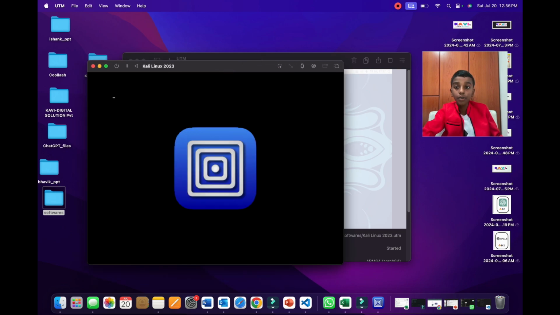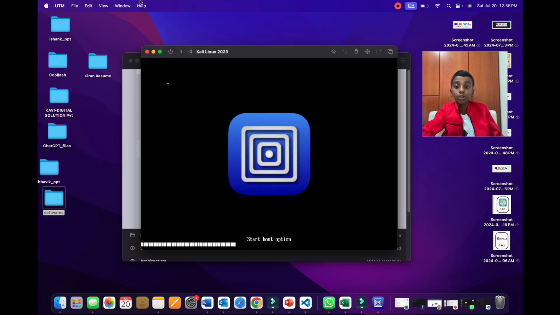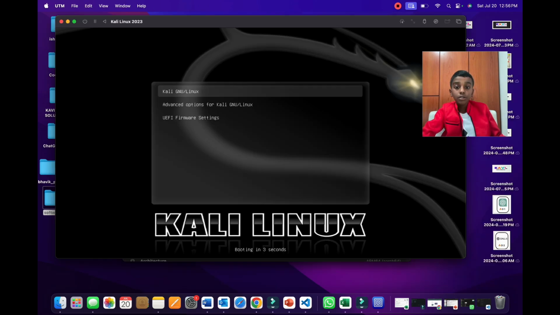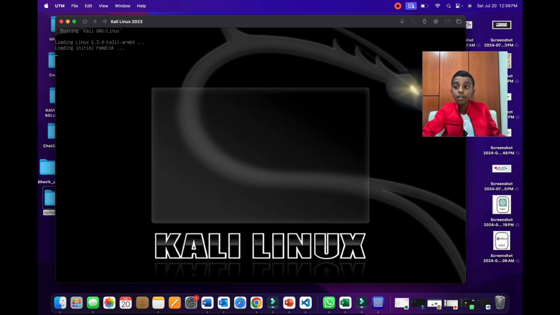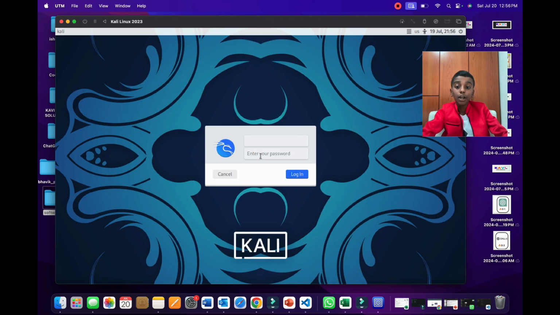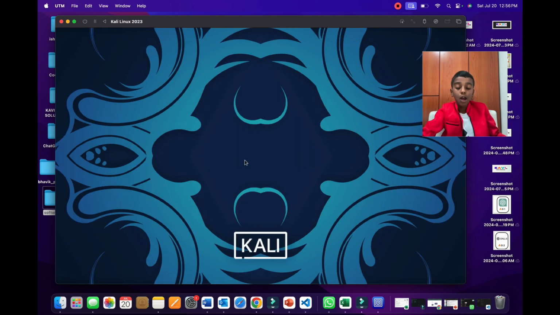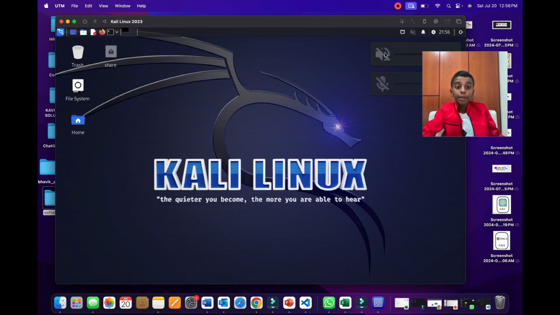Press run here. As you can see, it will show you like this. When you press this, you have to press enter, and it will load me into Kali Linux. So I'm going to write Kali, and the password is also Kali. Press login after you've entered both. And as you can see, here we have Kali Linux.